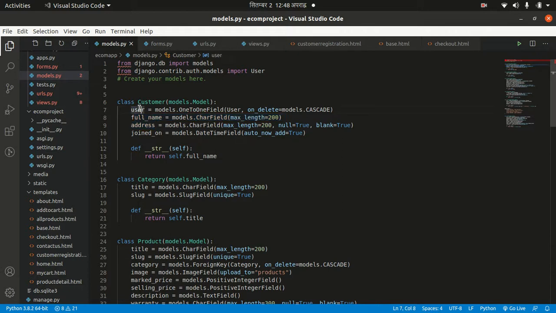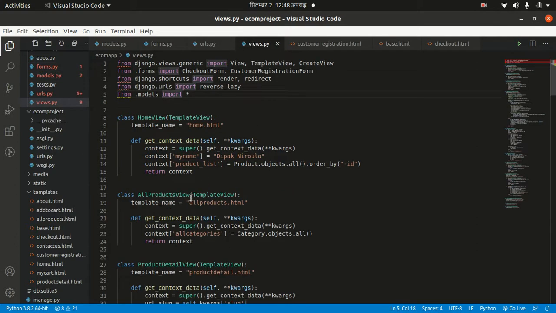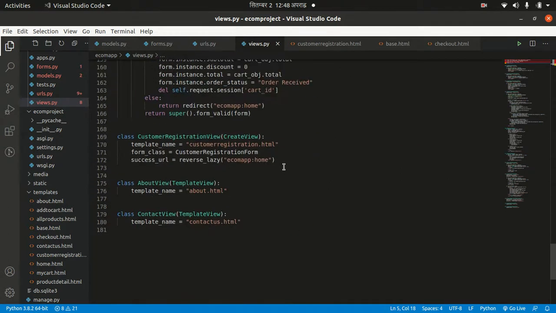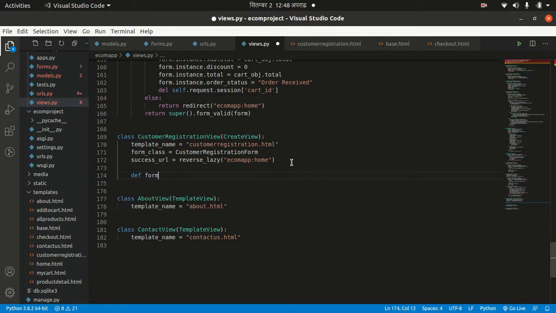But to create the user, we have used 3 fields here, and we have not supplied that user. We have not created that user anywhere. So to create a user we have to handle the form. To handle the form in the create view, we have the form_valid method.